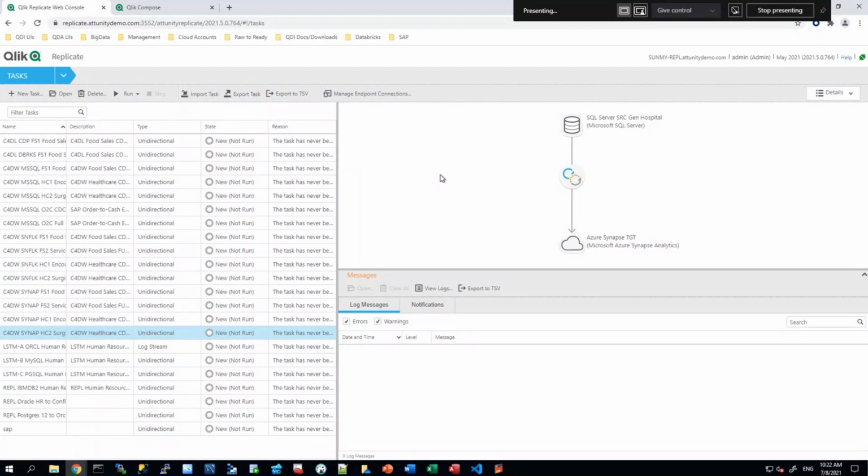What I'll do is start off with Replicate, and just orientate you a little bit around what you're seeing in front of you. With Replicate, what you have is a relatively straightforward user interface that hides a lot of the complexity around what we're doing. The idea with Replicate is that you have tasks, and tasks are moving data from a given source system. Here I'm highlighting a task where we have SQL as a source, and that is being delivered into an Azure Synapse target.